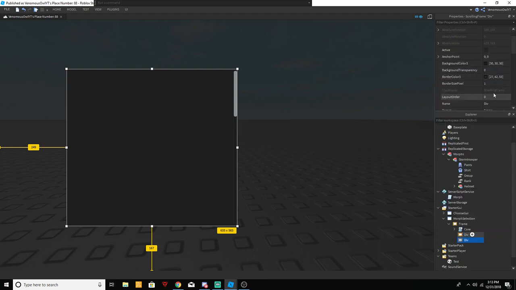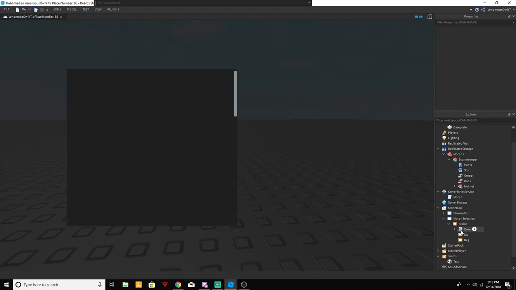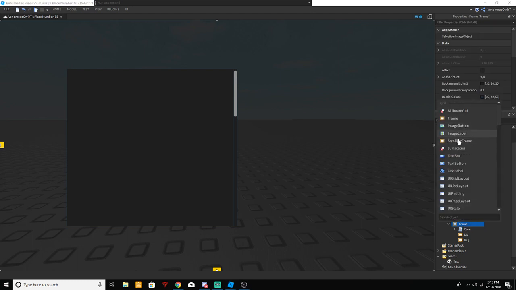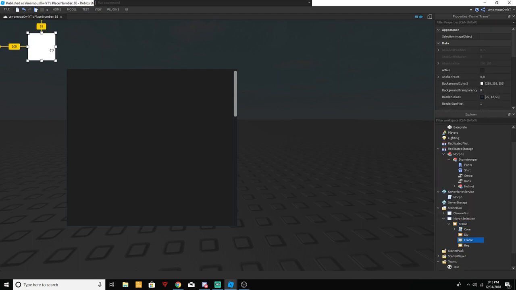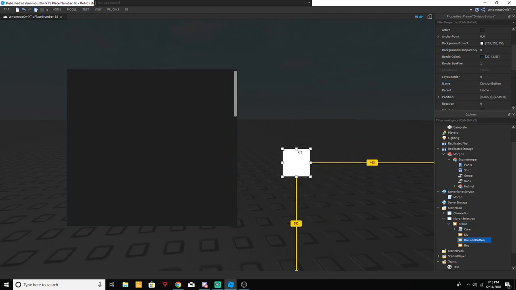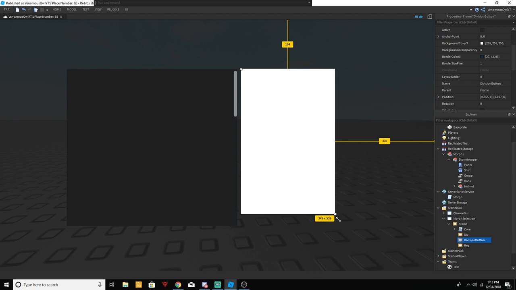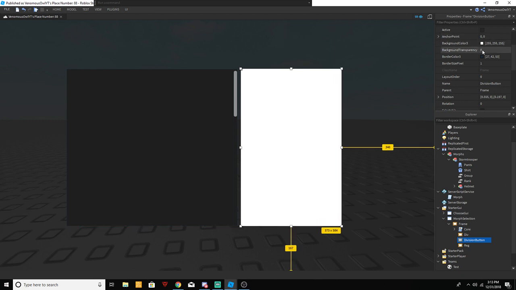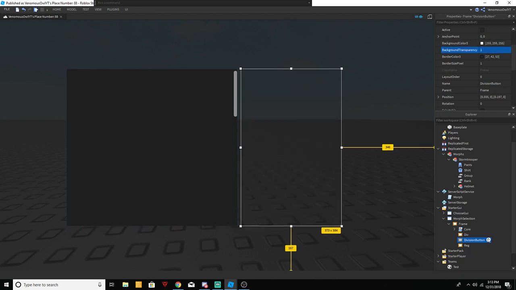Now we're going to duplicate this one. We're going to call it reg. Just like that. And now we're going to need a division button. So we're going to insert a new frame inside of this frame, and we're going to call it division button, just like that. And we're going to go ahead and give it a nice scaling there, just like that, and give it background transparency 1.